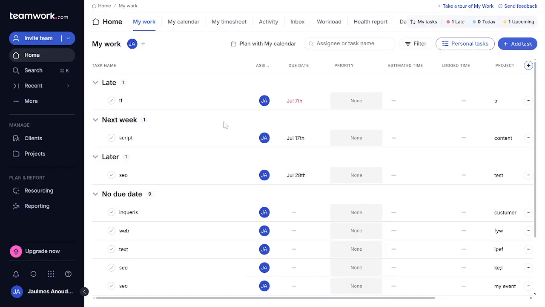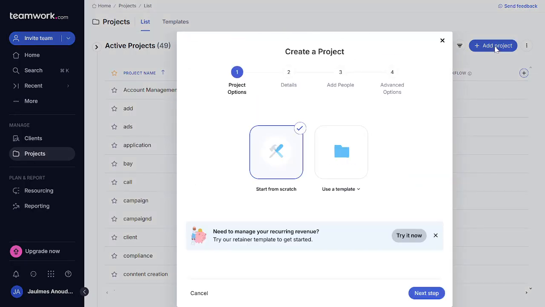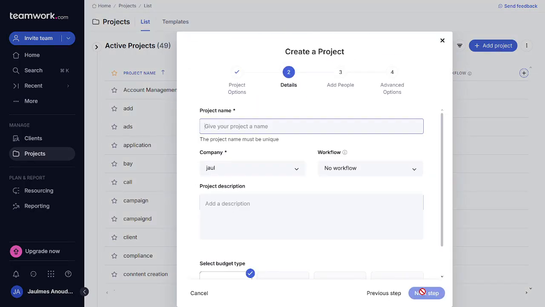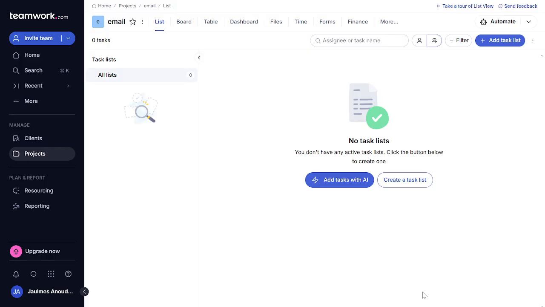Now that we're logged into teamwork.com, navigate to the Projects tab and click Create New Project. This is where we'll outline our campaign objectives, target audience, and email content. It's crucial to get this right, as a well-planned campaign helps ensure our message resonates with our audience, leading to higher engagement rates.